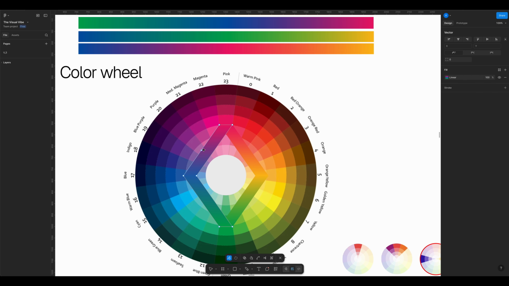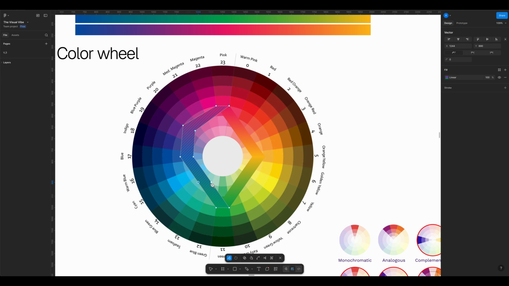And same for the second pair of the colors. So it was yellow, but now it will be a blue one. Right, so we're going from green to the pink through the blue. This is how it works for the complementary.